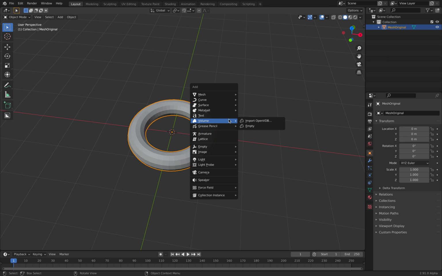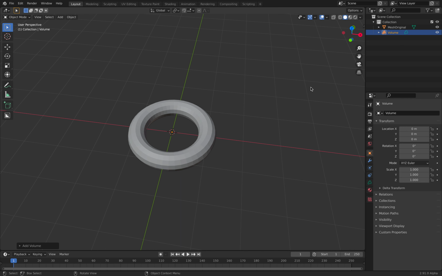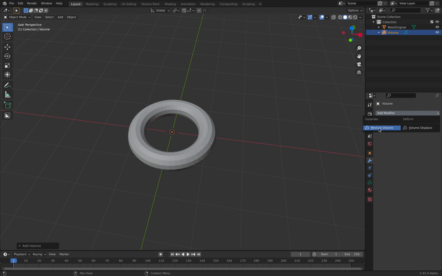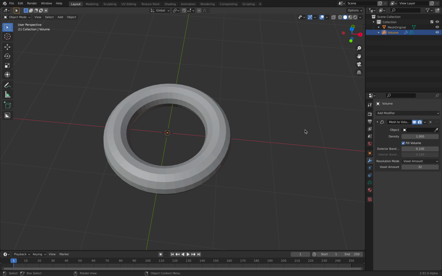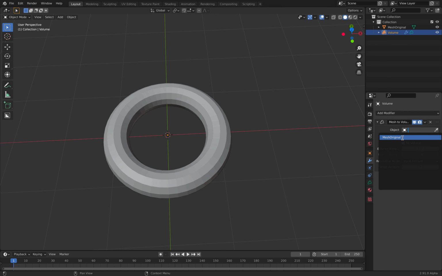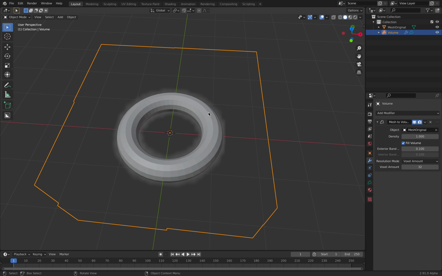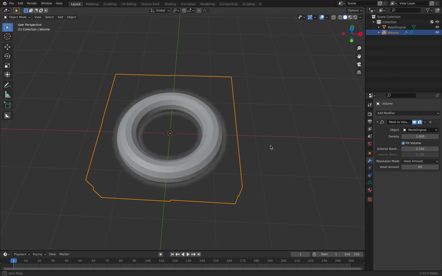There are actually really good tutorials talking about volumetrics, I think by the default Cube YouTube channel, the Blender YouTube channel. Basically you want to create an empty volume object, and you want to convert this donut into a volume. Later on we're going to volume displace it. So for now it's mesh to volume, and we're going to select our mesh original. Now you can see the volume, and you can play around with this, increasing the voxel amount for more details. I just picked 64 for now.